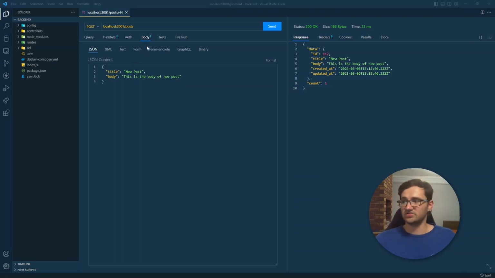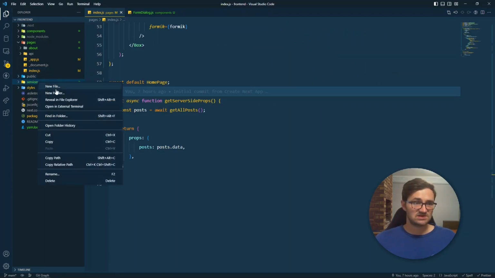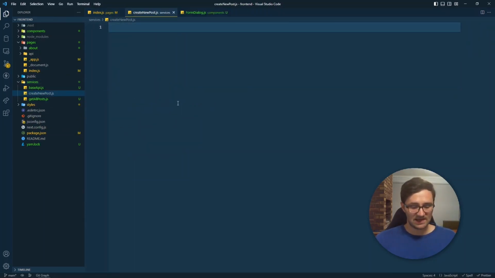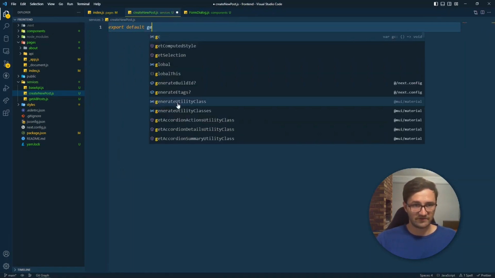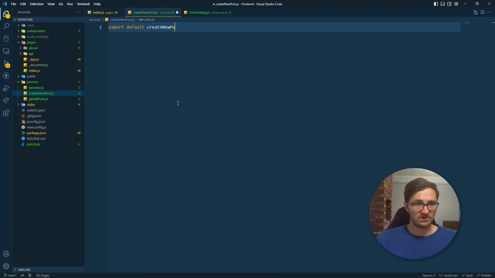So in order to do this, I like to start by creating that service. So let's go and create that service, createNewPost.js. And this is just going to be a function. We're going to export default createNewPost.